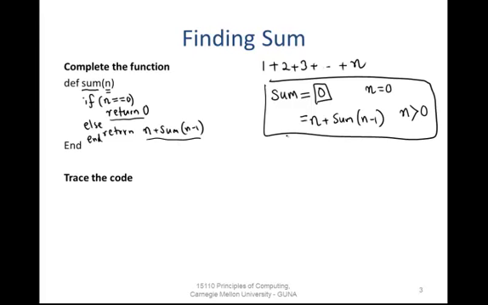So now how do we trace this code? Tracing the code means, how do we know that this code is actually going to give you the correct answer? So let's do a tracing of the code. So we start with, let's say, sum of 4, where n is 4. Now sum of 4 goes into the function with n equals 4, n is not 0, so it's going to go into this particular code.